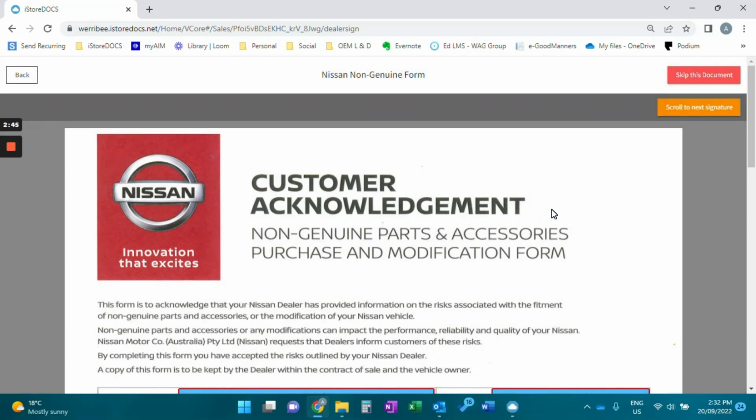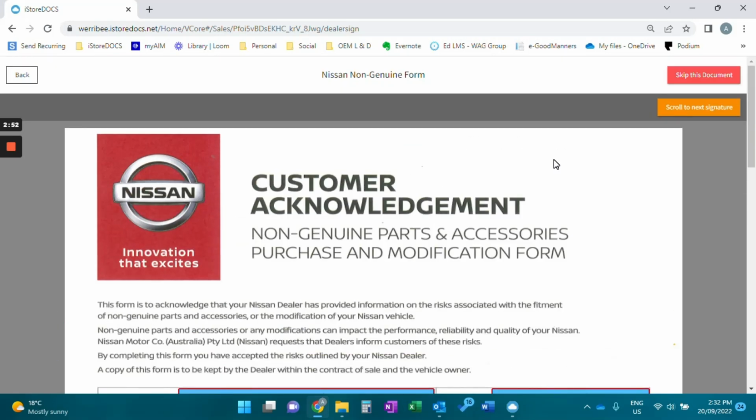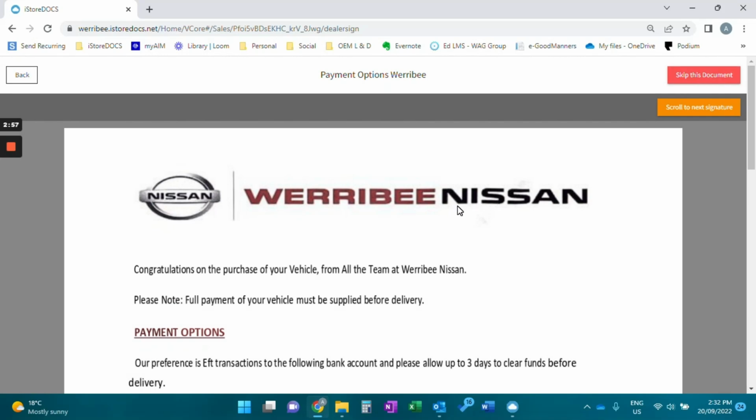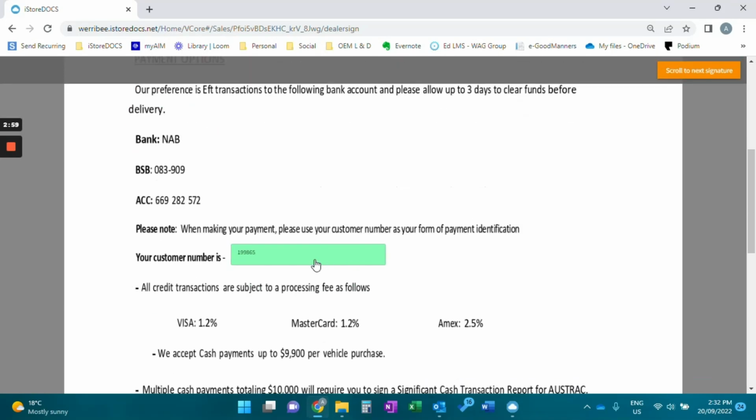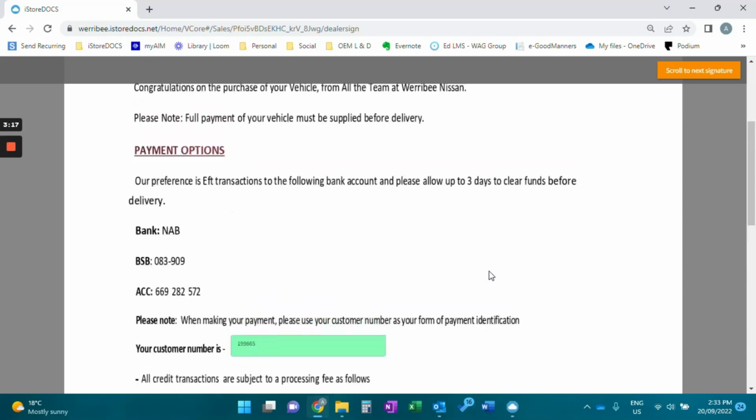Now, for the purpose of this exercise, we know that there is no need because we haven't fitted any non-genuine parts and accessories yet. So we're going to choose to skip this document. It's got all the payment details there. It's now got just check the customer number, make sure that's correct, because we want them to reference this number when they make the payment. It makes it easy to tie up and spend as little time as possible, so we know exactly whose contract this money in our bank account belongs to.